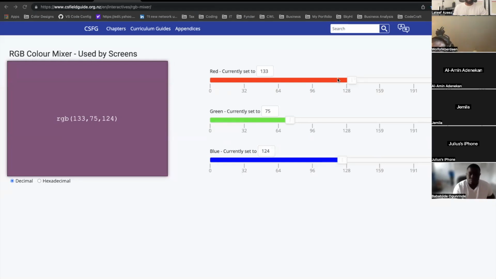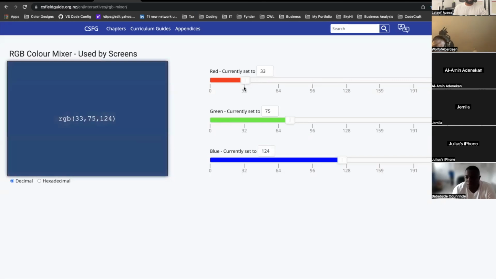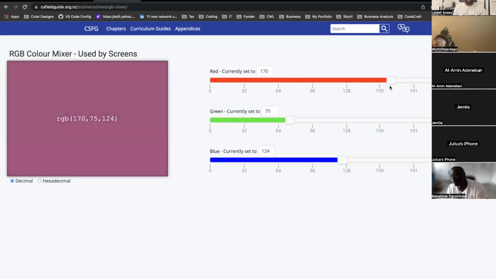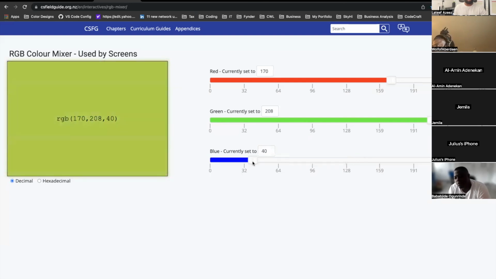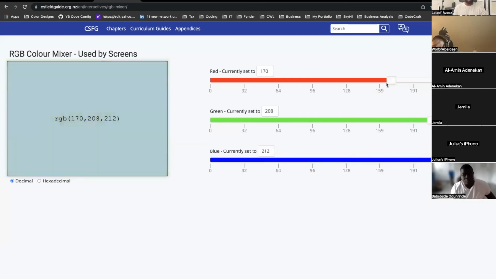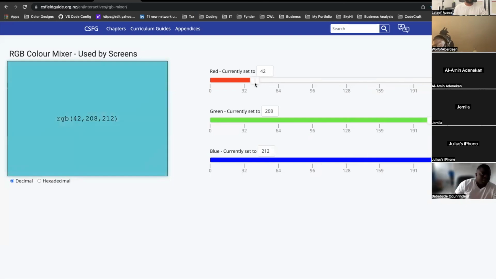Now, when you are mixing, you can drag these bars to indicate the percentage or the amount of each color you want to add. So the amount of green you want to add, the amount of blue you want to add, the amount of red you want to add until you achieve that particular color you are looking for. Once you have it, you just copy that code, whether you want to copy in decimal form or hexadecimal form.